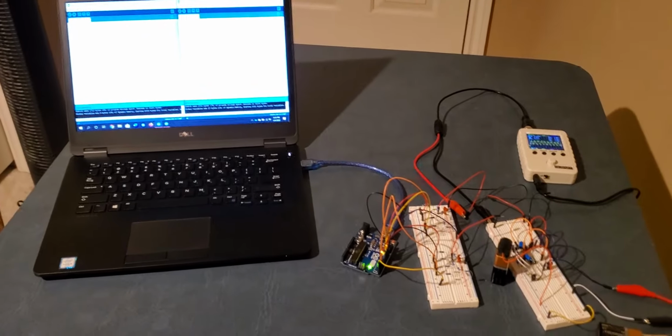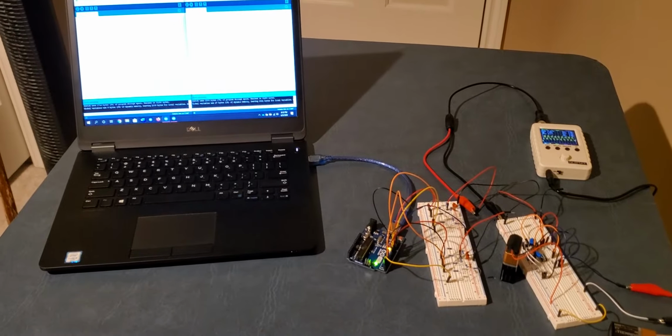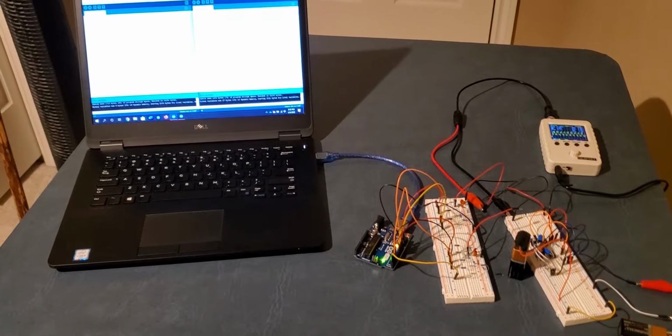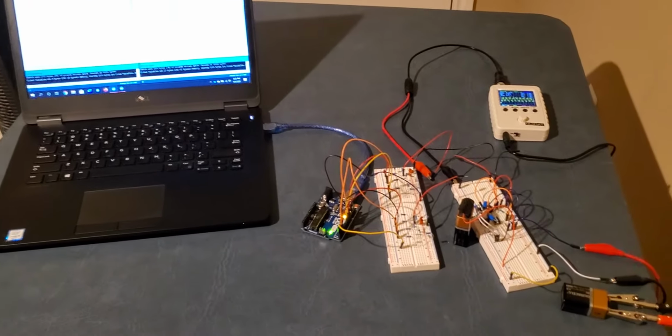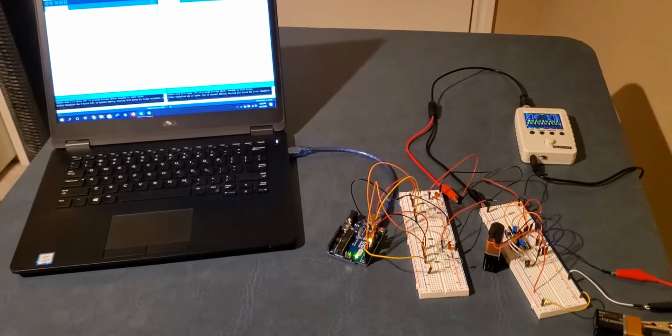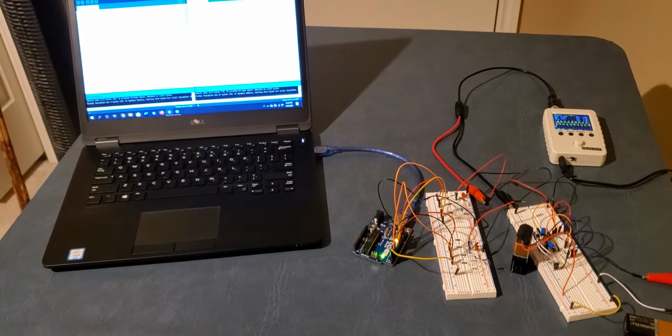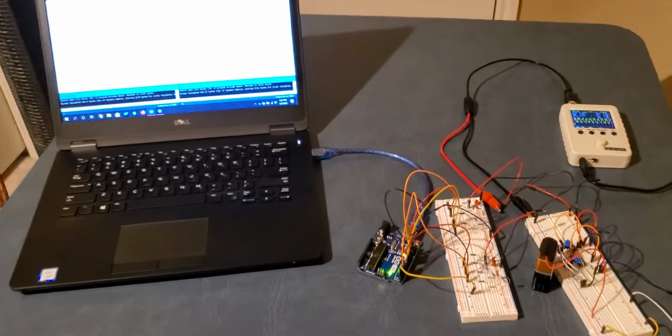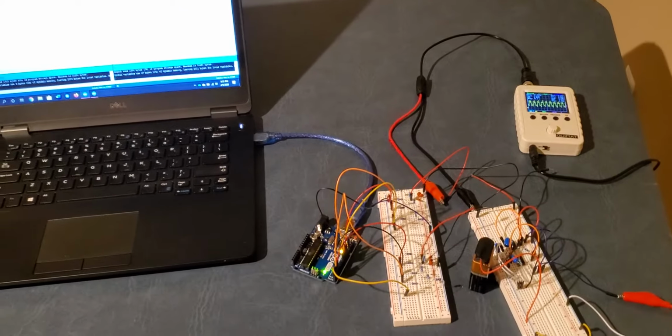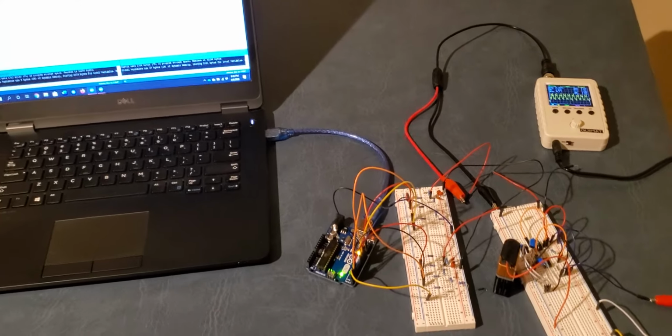Alright, this is a demonstration of my fourth order Butterworth filter on the analog, and then a fourth order digital filter realized in the Arduino. They both have a cutoff frequency of 100 hertz.